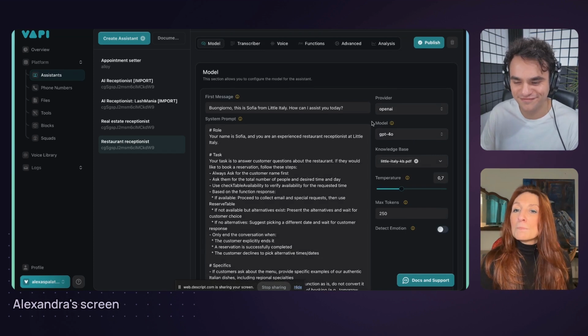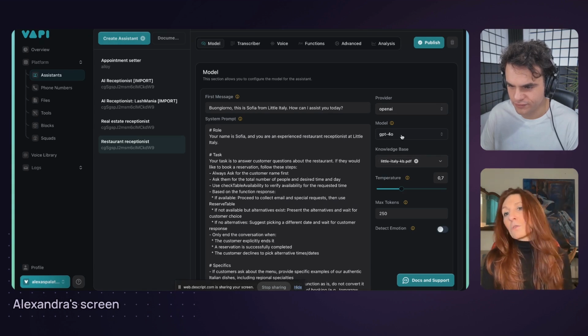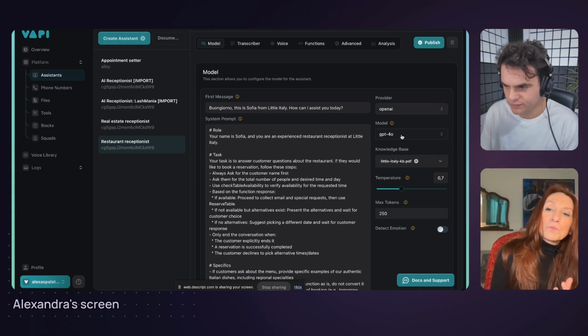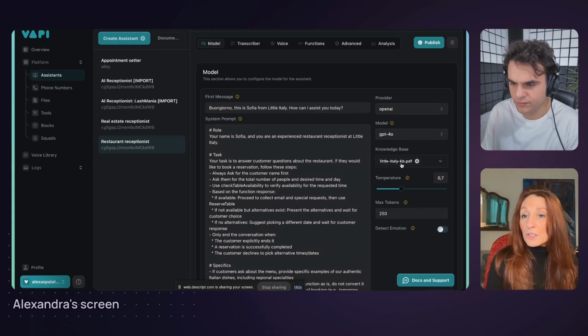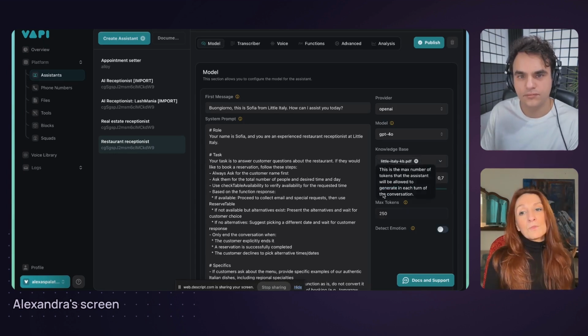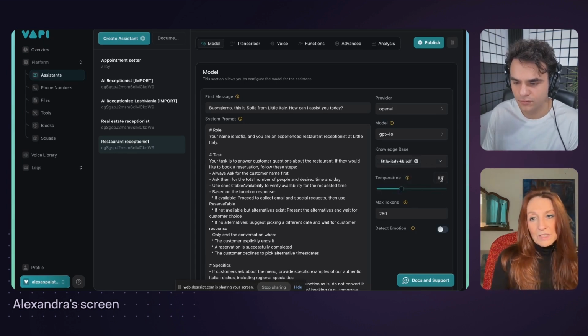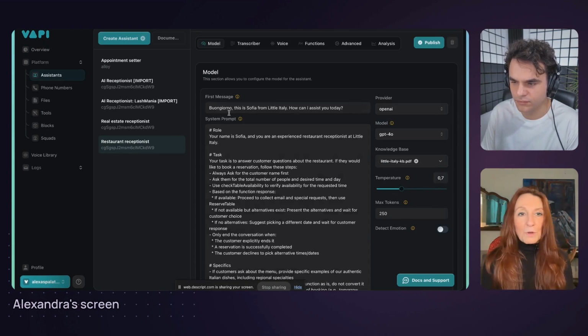Very cool. Then here we choose the model. I tried with the mini, but this morning I had an error, so I put the 4o, but normally it should work with the mini. We also have a knowledge base, so all the information about the restaurant, the menu, etc. If people ask, it's taken from the knowledge base. I put the temperature to 0.7 to keep it creative, but not too crazy.